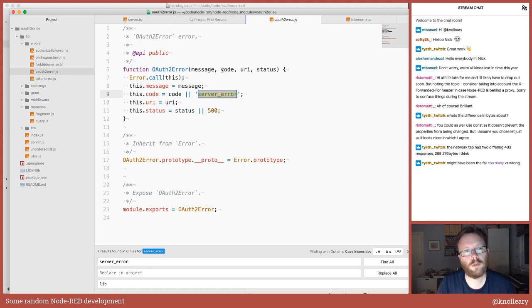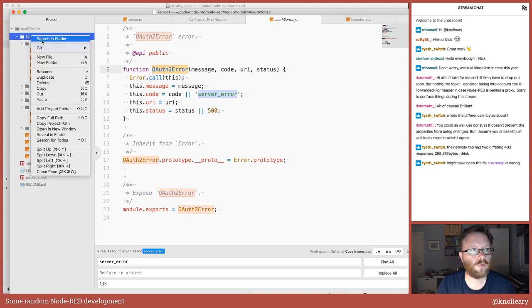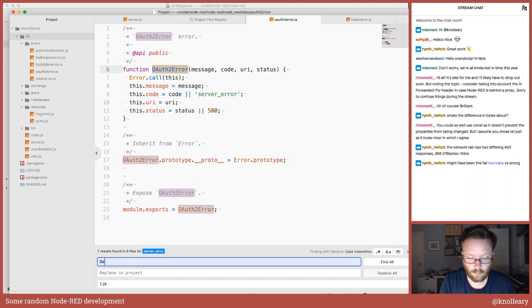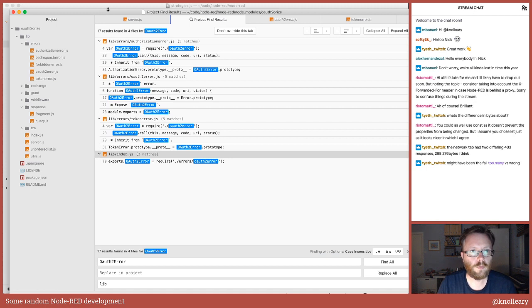Does it use? No, it uses the code that gets passed in. So where do we create these OAuth 2 errors? And again, this is deep in the bowels of someone else's code. But sometimes you just have to figure out what is going on.